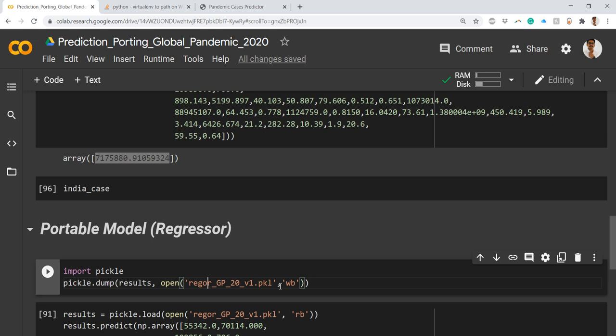I have followed one convention in this. The first thing you see is regressor. Since we have built a linear regression model, we want to have a regressor. After that, GP stands for global pandemic. Then 20 represents the year, that is the last two digits. Then this is the first version, that is V1. And then there is an extension, .pkl, which stands for pickle. This is the naming I've given for this. You can change this according to your convenience.